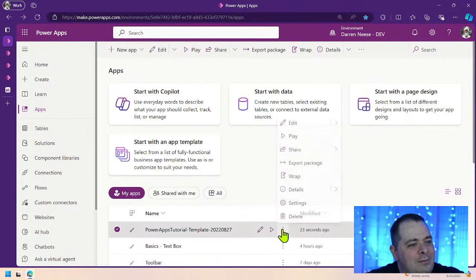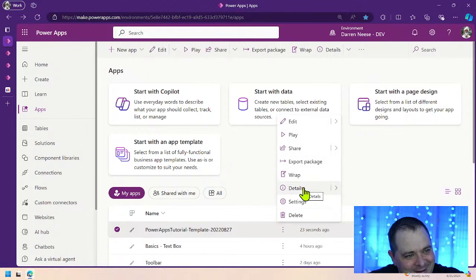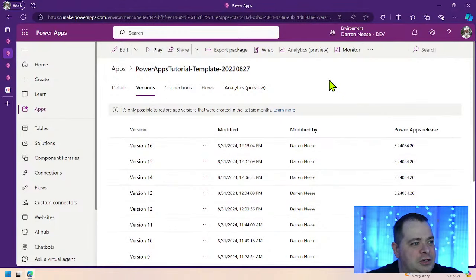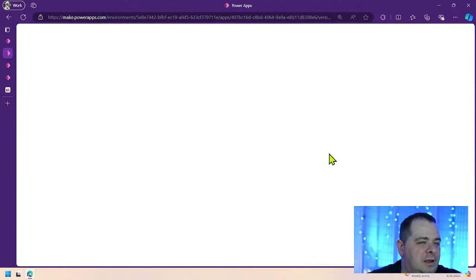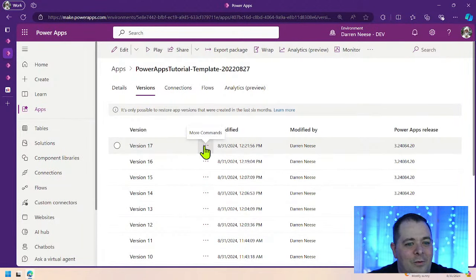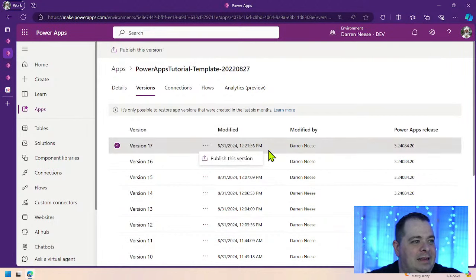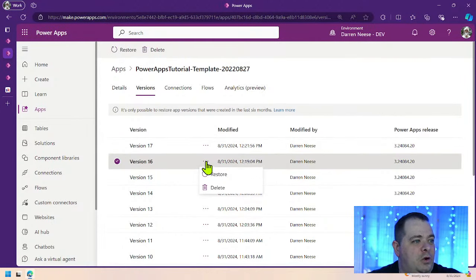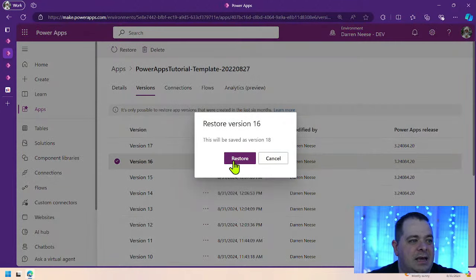All right, so I'm going to go into details so you guys are going to get a view of how this all works here. So here's all the versions. I'm going to hit F5, I'm going to hit refresh there. And now we've got version 17. And what I'm going to do is, nope, I'm not going to publish that. I'm going to go here and restore this as version 18.